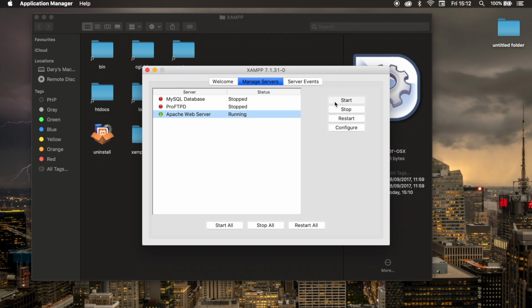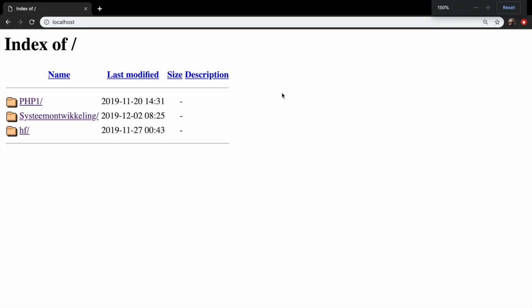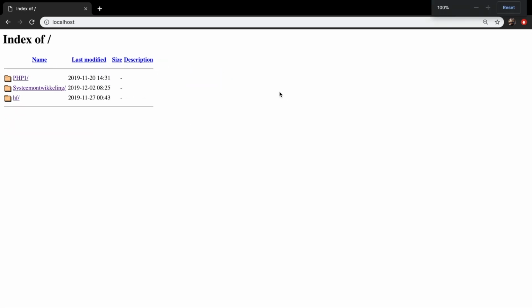Right now, we don't need the MySQL database and ProFTPD. But remember that whenever we work with databases, later on in my course, we need to activate the MySQL database. By then, we will probably activate it together. So let's go back to the browser and refresh. Let me zoom out a little bit, and you can see that our localhost is working right now.